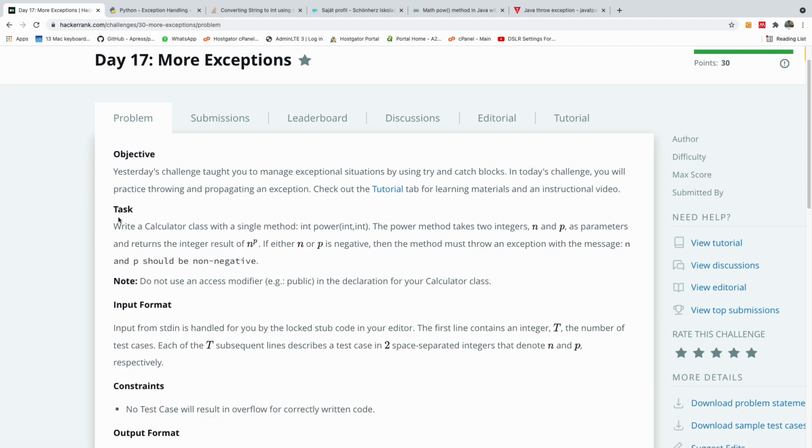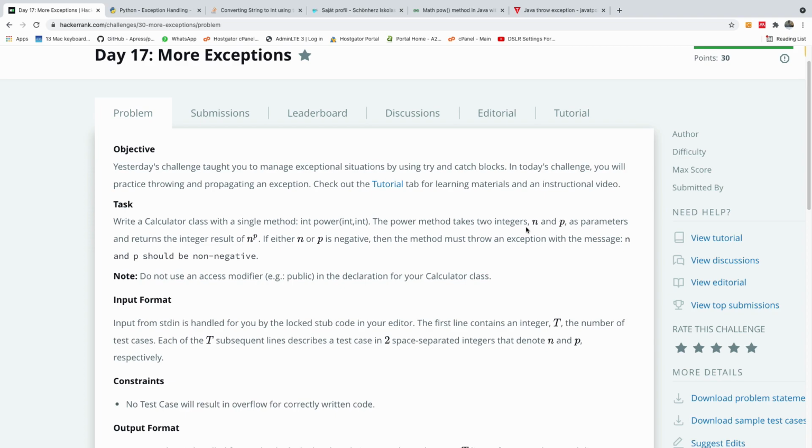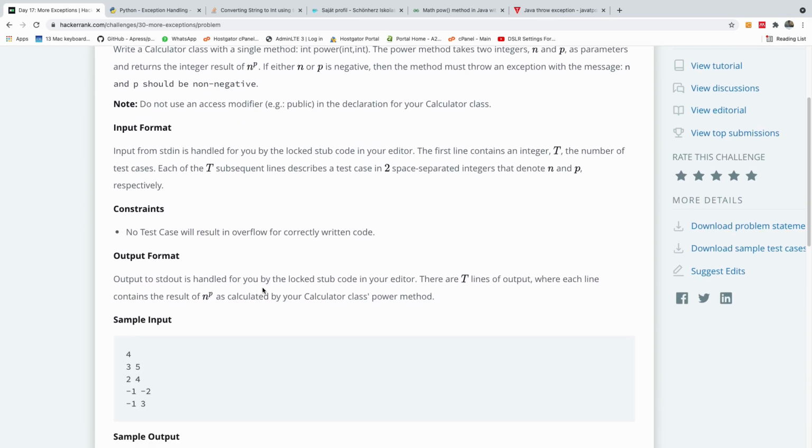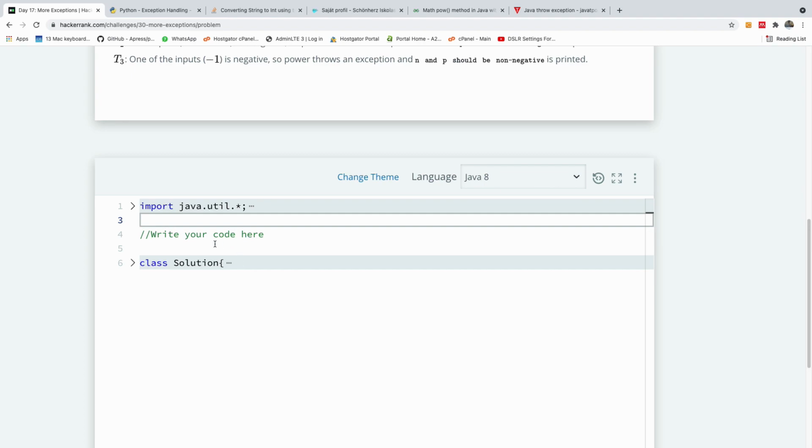The task is, write a calculator class with a single method int power, which takes two int parameters. The power method takes two integers n and p as parameters and returns the integer result n to the power p. If either n or p is negative, then the method must throw an exception with the message "n and p should be non-negative". Alright, so let's go write this code.